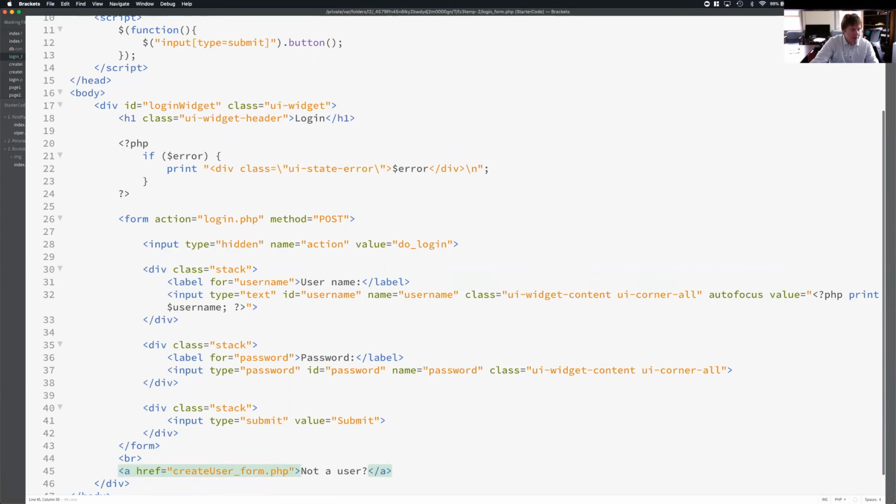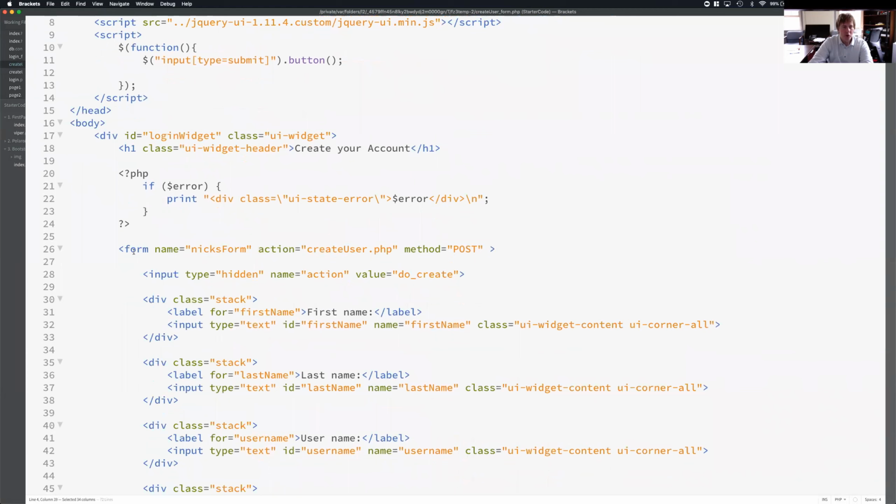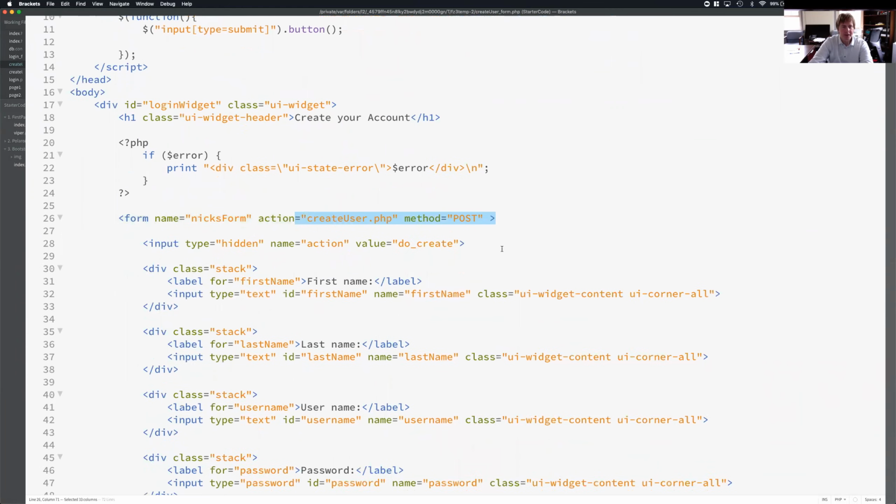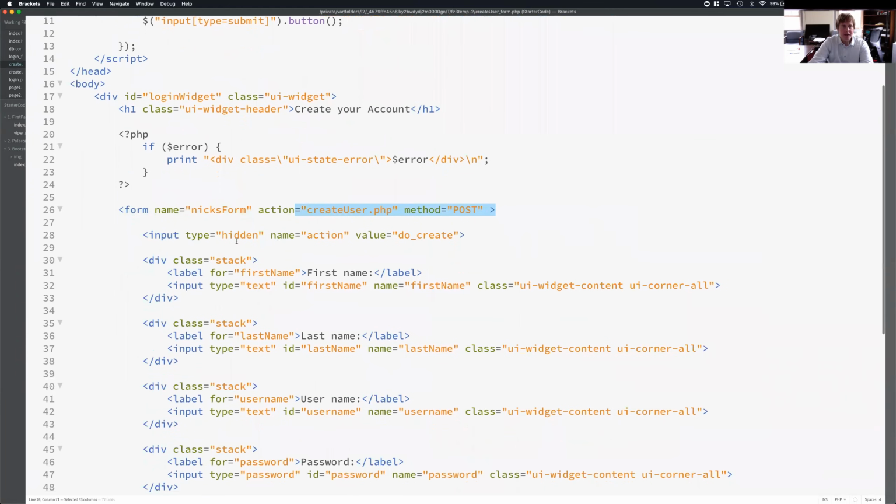Now we'll go to create user form.php and see what we have there. So let's update this code, and we'll go to create user form.php. If I open this up, here's what we have. So it's almost the same. I've changed the title. Instead of login, it's create user account. You'll see there's a form. It goes to createuser.php using post. Instead of the hidden content being do login, now we have do create.